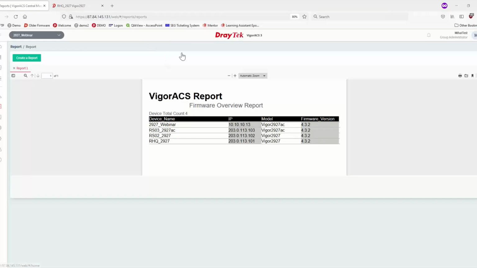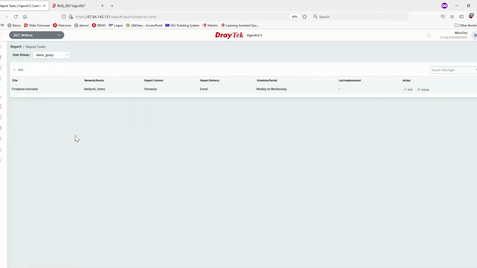Now that we know how to run a snap report, let's see how we use the report tasks. The main difference between the two is that with report tasks, you can select a report to be auto-generated on a cycle basis. So you want to receive a report about firmware every week, every Monday, to understand what's the current status of the firmware version throughout your estate.